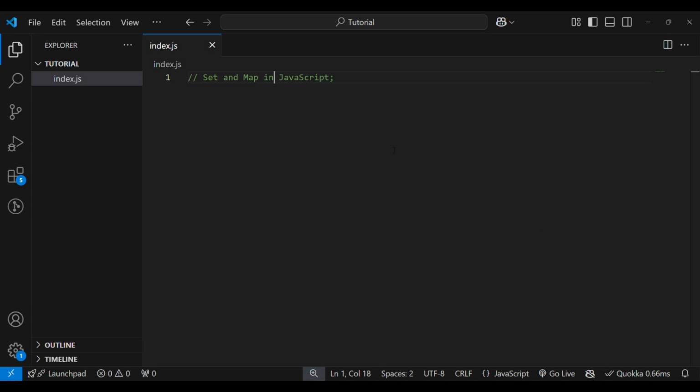Hey guys, so today we'll be talking about maps and sets in JavaScript. Like I said, we'll be exploring two of the powerful data structures in JavaScript. A set is a collection of unique values, and a map is a collection of key value pairs.